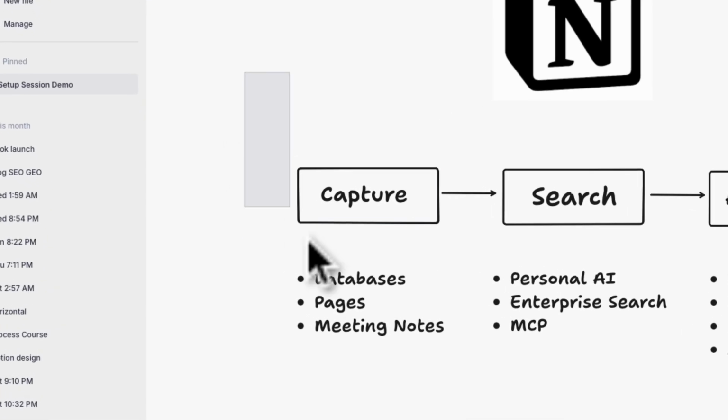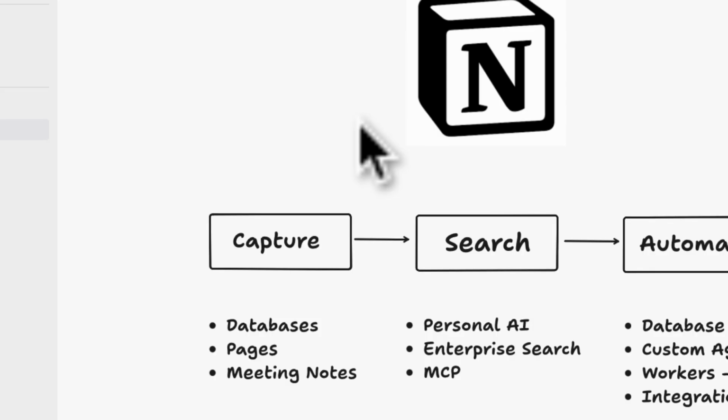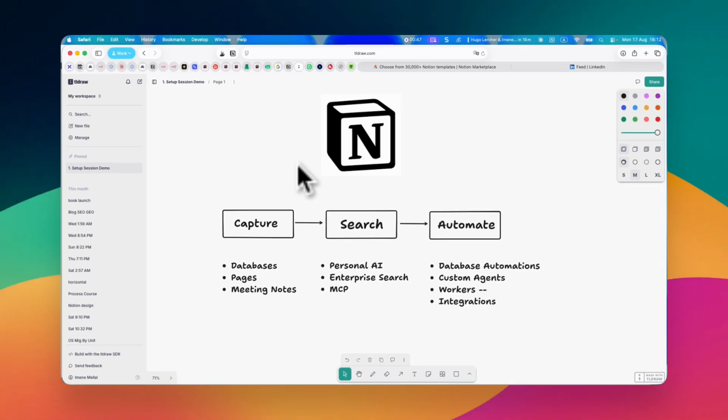Now, once we are done with the capture phase, we can move to the search phase, which is the ability to use Notion AI to search for information using the personal AI. Meaning you have to prompt it to ask for information like what is the status of project X, what is the status of task one, who's overloaded, stuff like that.